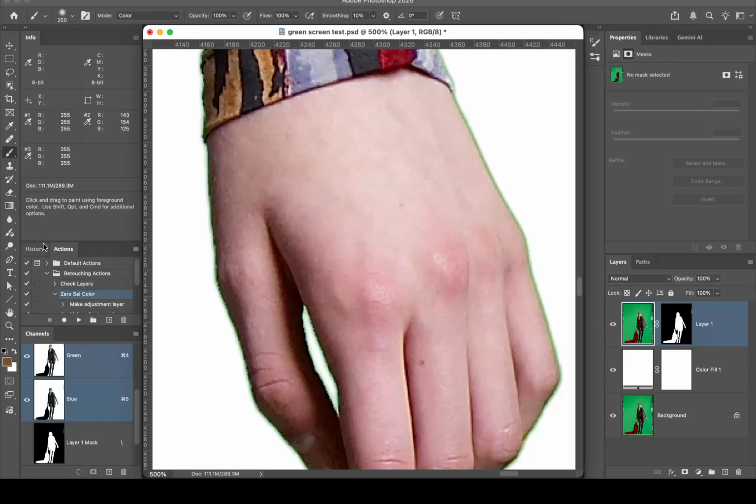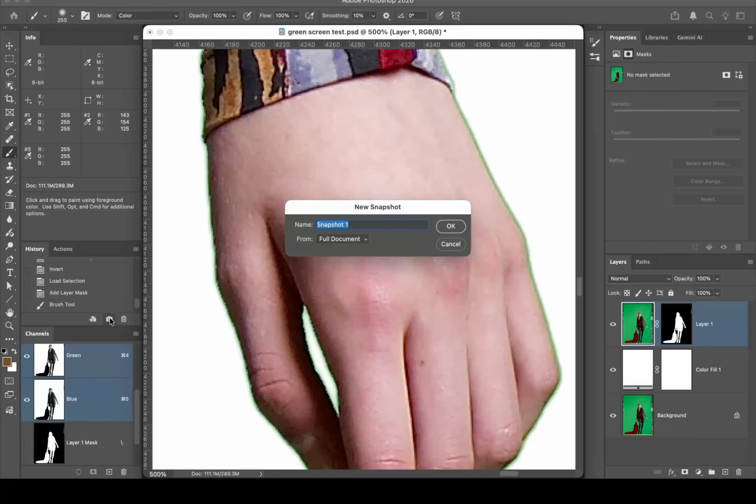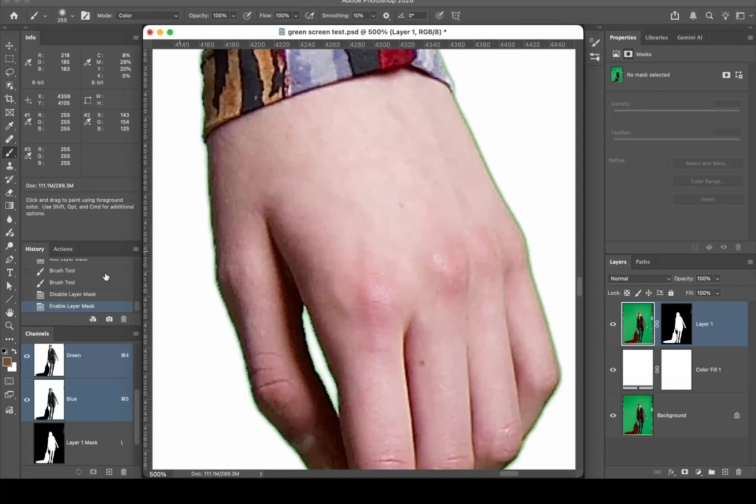So to choke this, I'm going to come over to my history palette, click on it. I'm going to then click on the little icon at the bottom of the camera to create a history state of what this image looks like before I choke it. So I'm going to click on this, and I'm going to call this history state pre-choke and say OK. And then if you look at the very top of your history panel, you'll see there's a state up there called pre-choke. That's great. I'm going to come back down to the bottom. Then I'm going to go ahead and choke this thing.